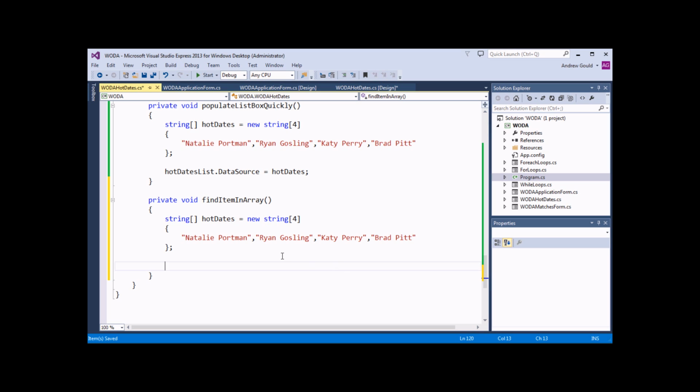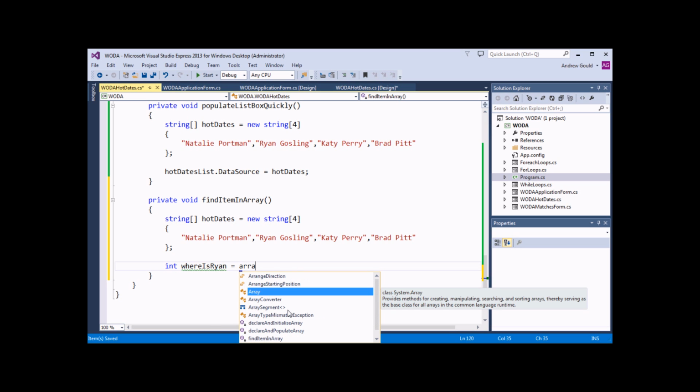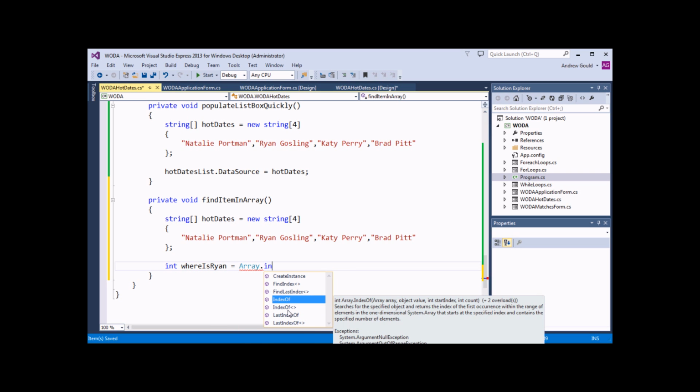What I'd like to do then is try to find one of the names in the list. Let's say Ryan Gosling, and we're going to return the position that Ryan Gosling occupies in our current array. To do that, we're going to need to declare an integer variable which can hold the result, and I'm going to call mine where is Ryan. Then we're going to set that to be equal to a method of the array class. So we refer to the array class, and we're going to use the index of method.